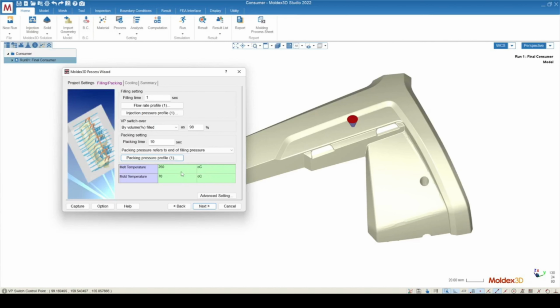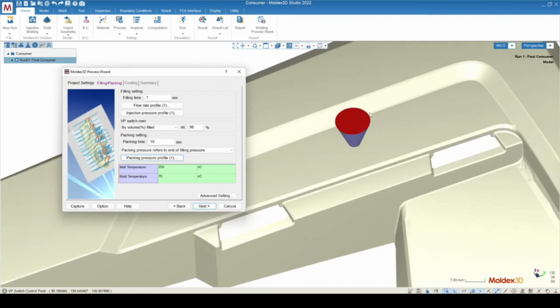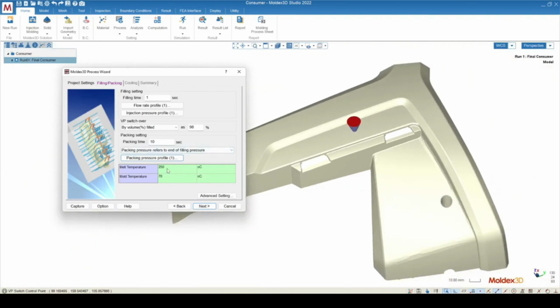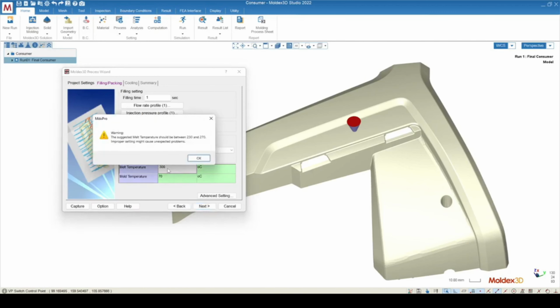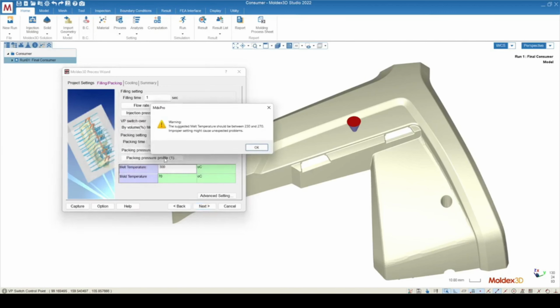The last two values here allow us to set up the temperature of the material and the mold respectively. The melt temperature is going to be the temperature of the melt coming out of the melt entrance, and the default here is actually set by your material profile. Material profile also dictates a soft constraint for this temperature range. You'll see that here if I try to go too far outside of the recommendation. Typically it's plus or minus 20 degrees.